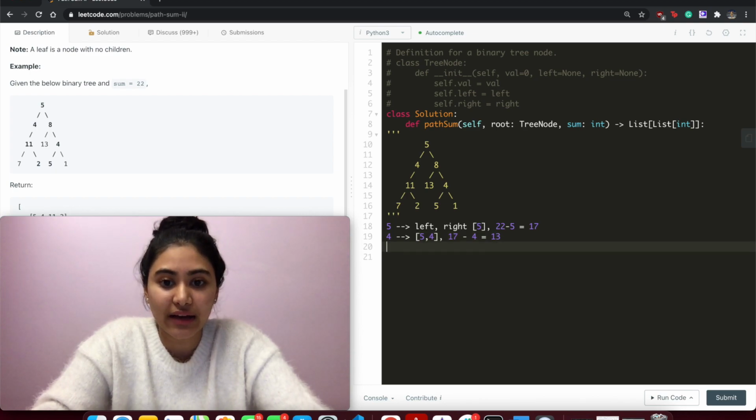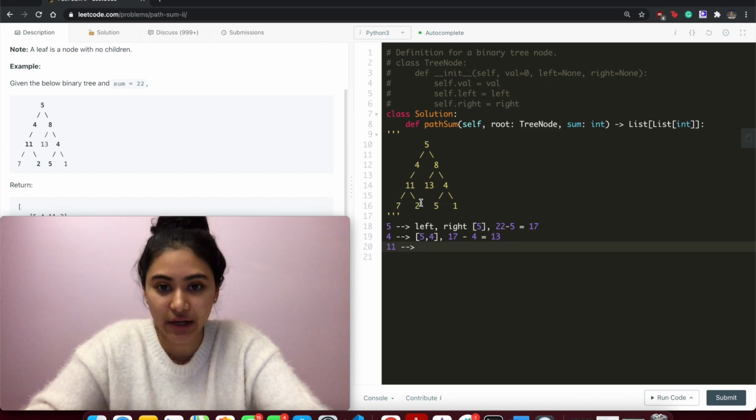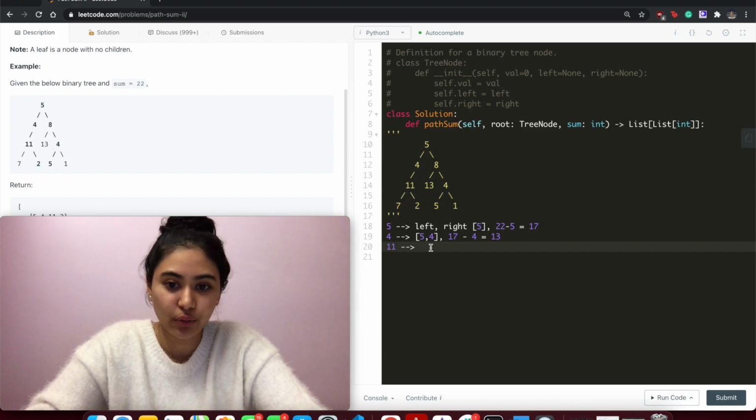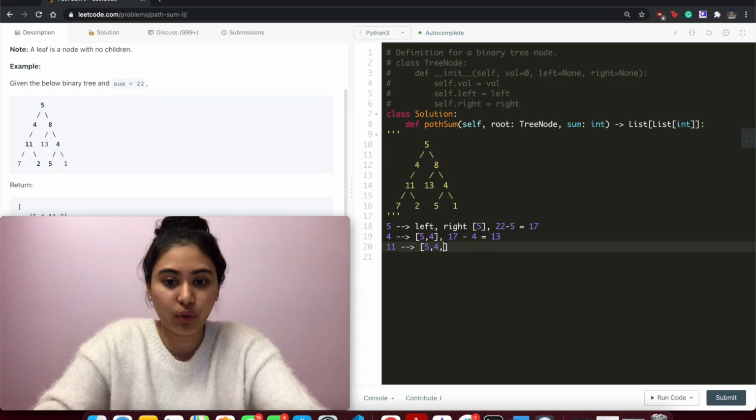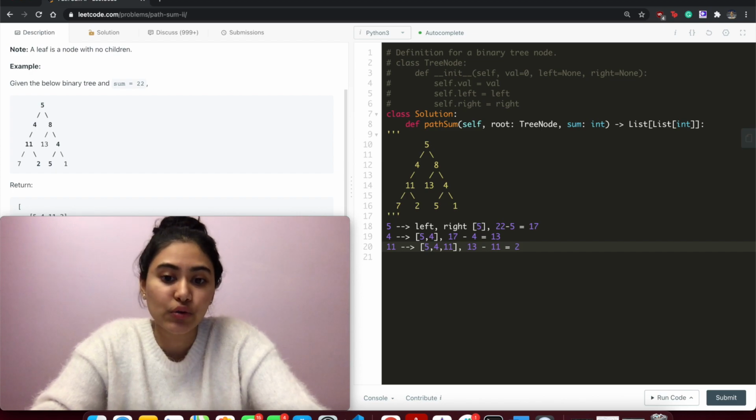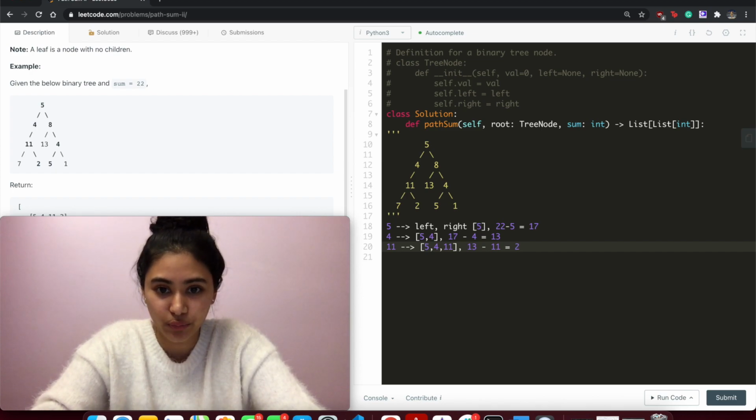Now, 4's left is 11. So the order, again, we are using is left and then right. 4 doesn't really have a right, so it doesn't matter right now. We can just go left. So 5, 4, 11 is also appended to our list. 13 minus 11 equals 2. So now the sum that we want is 2.